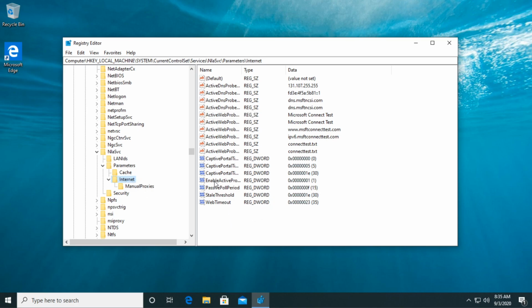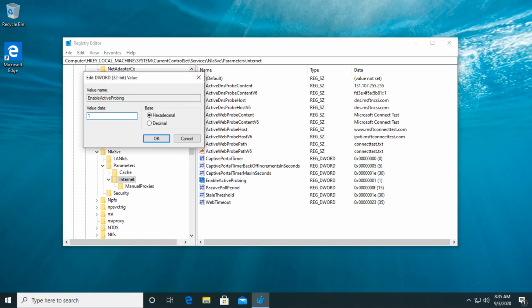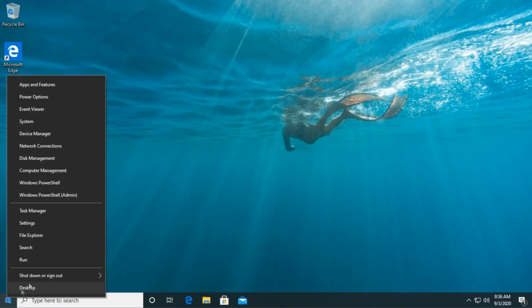What you have to do is locate EnableActiveProbing, expand this a bit to see all the names. If you cannot see them well, right click on this and click on modify, and from the value data 1 put 0 here and then OK. And this is all we had to do. Just exit out from here, restart your system, and the problem should be gone.